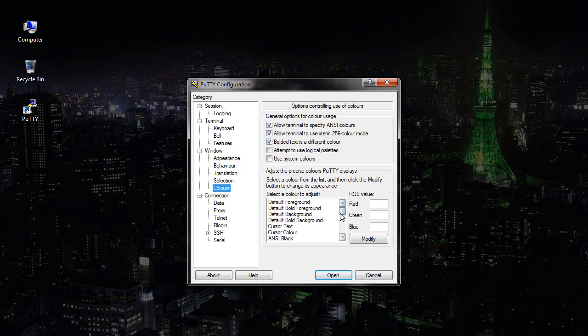Now one thing you may have noticed is that if you're using kind of a dim monitor or a poor quality monitor, if you do a directory listing and your directories are blue, it can be really hard to read. So what I do is I select ANSI Blue right here and I go ahead and I change this to 255. And that'll make those directories that show up in blue or other blue text a lot more readable.